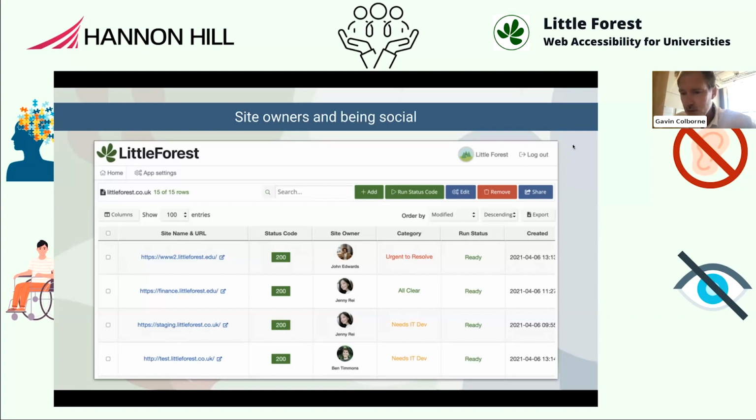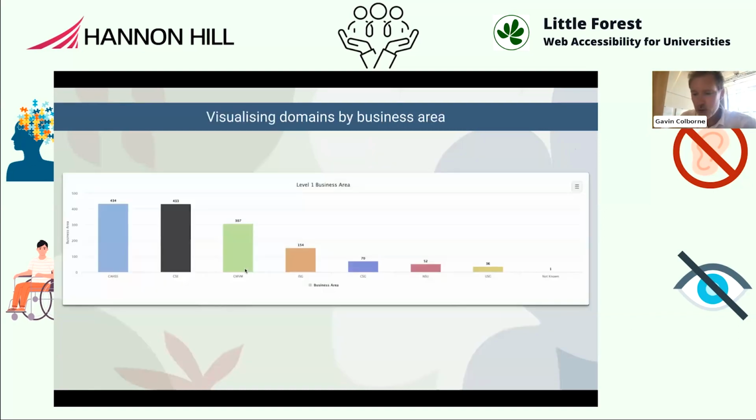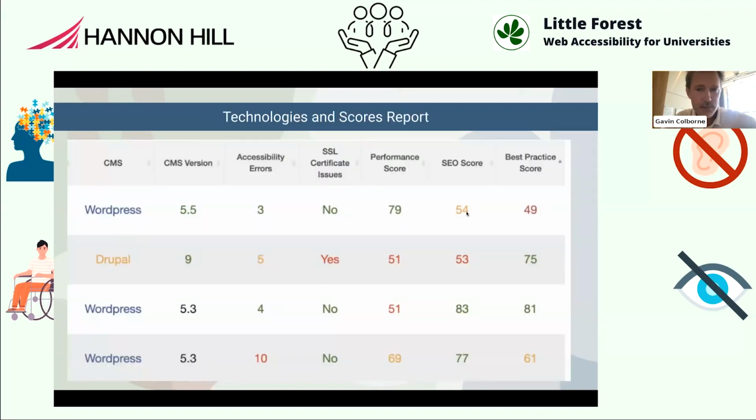You can then add multiple columns in here for other data points that you would like. Typically we'll also show a screenshot of the domain, so you get a visual idea of what is going on there. You can also visualize your domains. Once you've categorized them into business areas, you can visualize those in different ways to see how much of your estate is across the different business areas in the university.